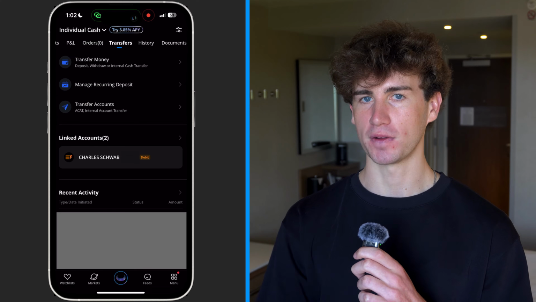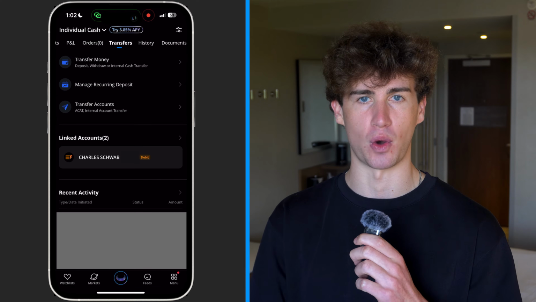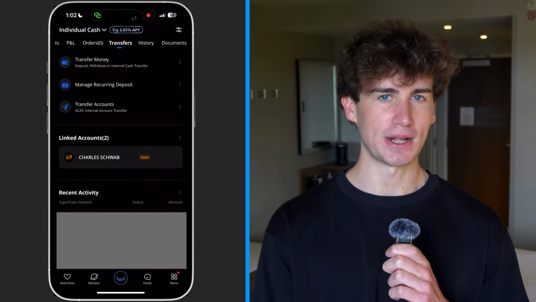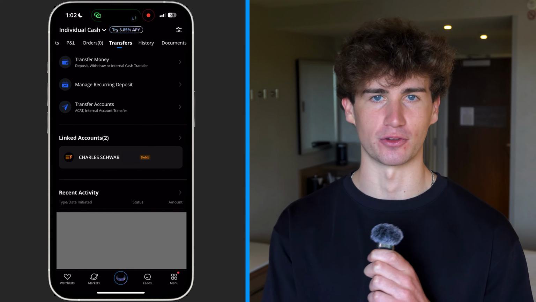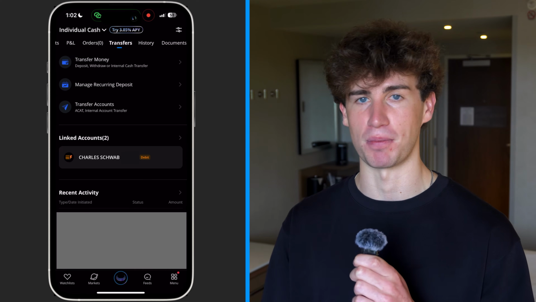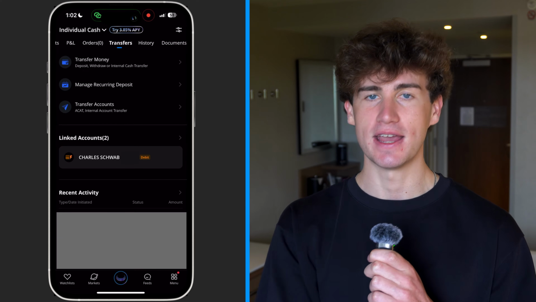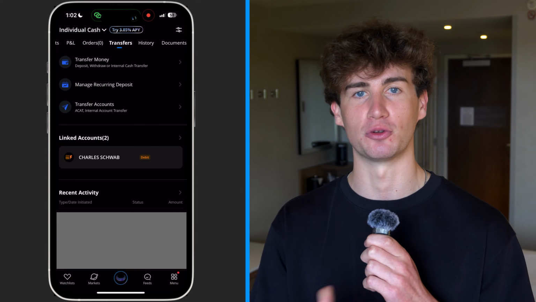Now, it's super important that you link both a debit card and a bank account, and here's why. A debit card lets you make instant transfers, but it'll cost you when you withdraw. The best setup is to deposit funds using a debit card to jump on trading immediately. Then when you want to take money off the platform, use your linked bank account because it'll be a free transfer.